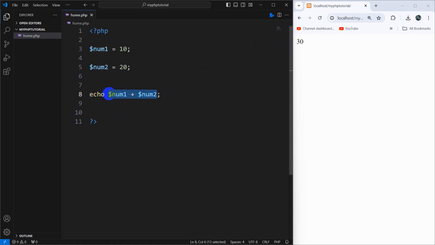So for it, what we can do is, let me just use echo for now. We are going to declare a variable, let's say total equal to, we are going to say $number1 plus $number2. So this total variable will have the total value of number1 and number2.